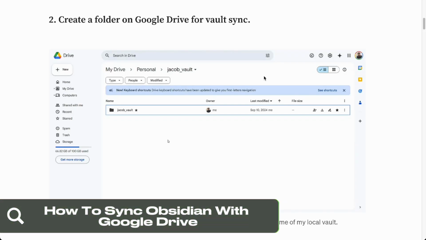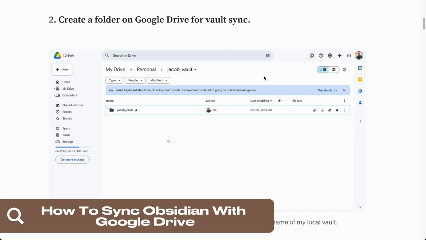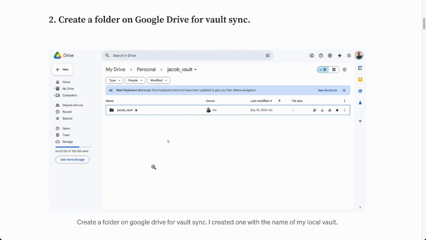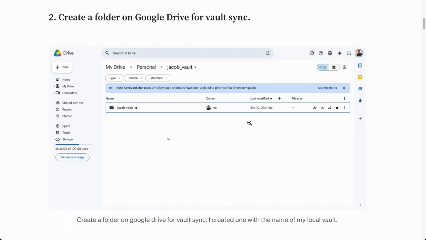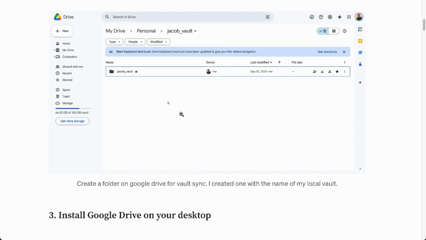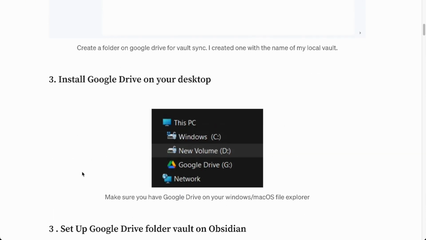Hello guys, in this video we are going to talk about how to sync Obsidian with Google Drive. Now, it's really simple. Now follow on. So here, you first create your folder on the Google Drive for Vault Sync. Name it after yourself or anything else that you prefer.